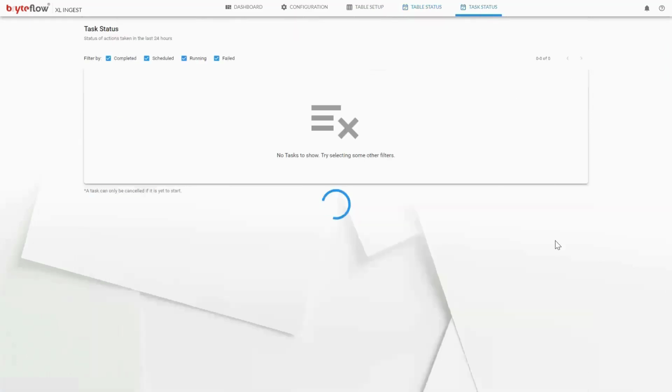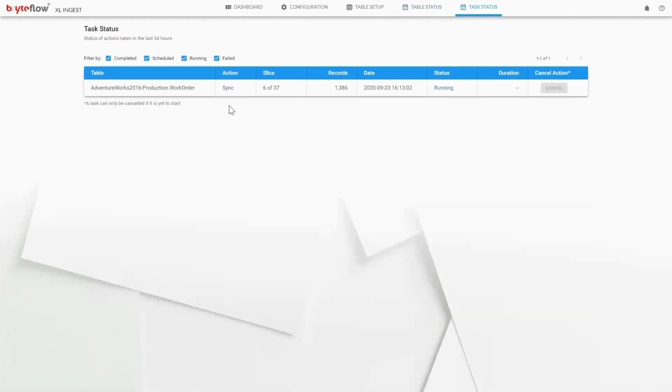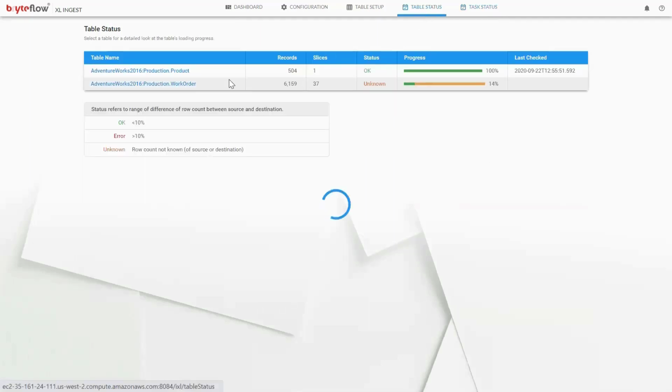Now, if you look at the task status, it tells you what's going on. It tells you that, okay, slice 6 of 37 is running. It thinks there are about 1,000 plus records in there, and the status is running. Once it finishes, it'll say completed, and that's where you'll know that the table has come across. At any point, you can go back to table status and check what the overall status of tables are. There could be multiple tables in there, and it'll show you the progress of each table, how much of it has been brought across.